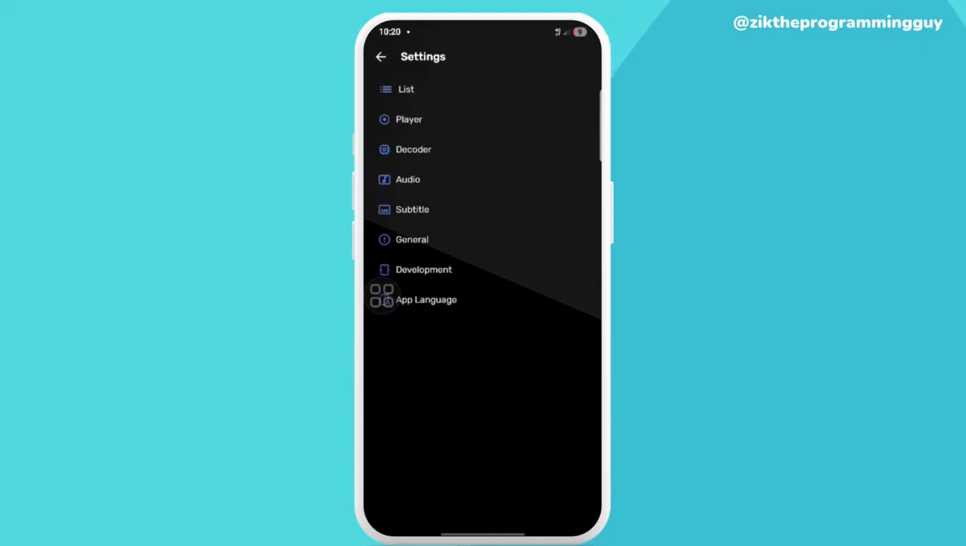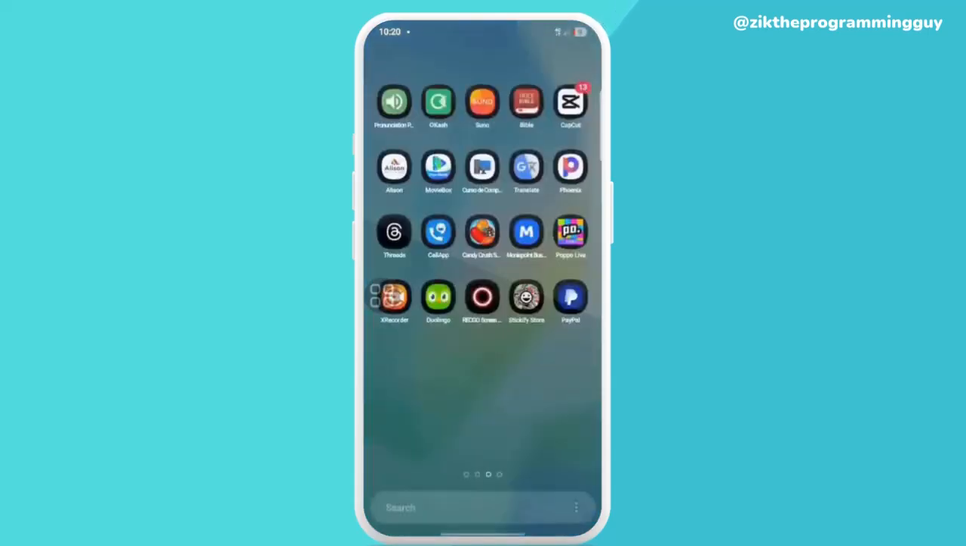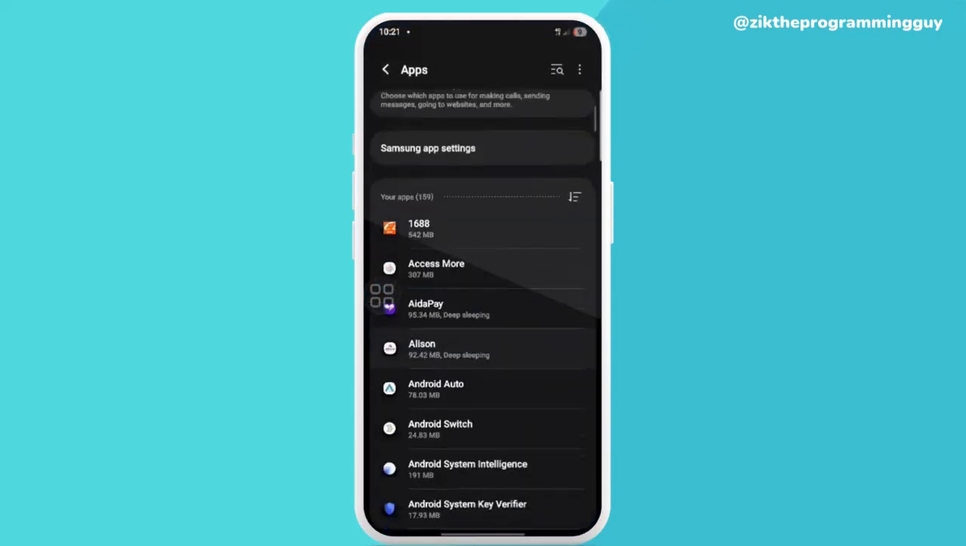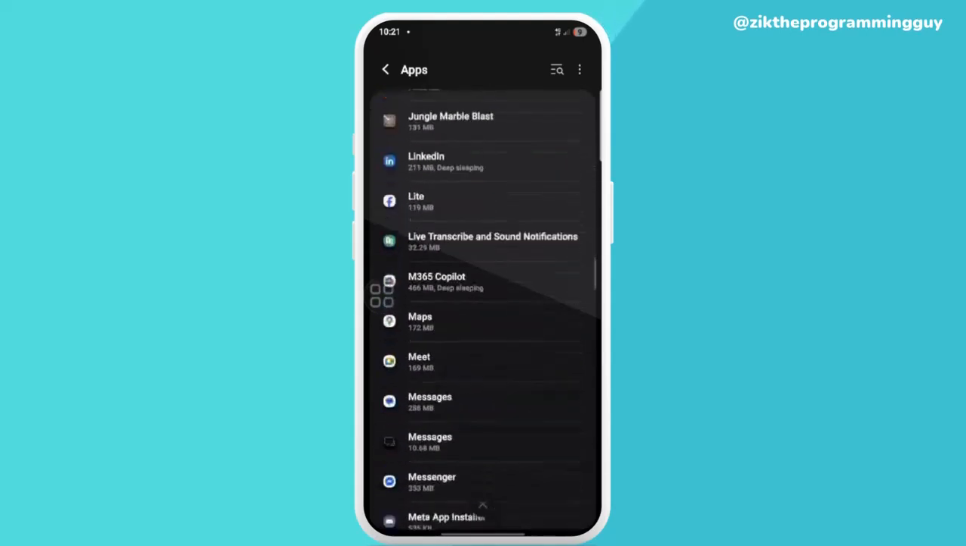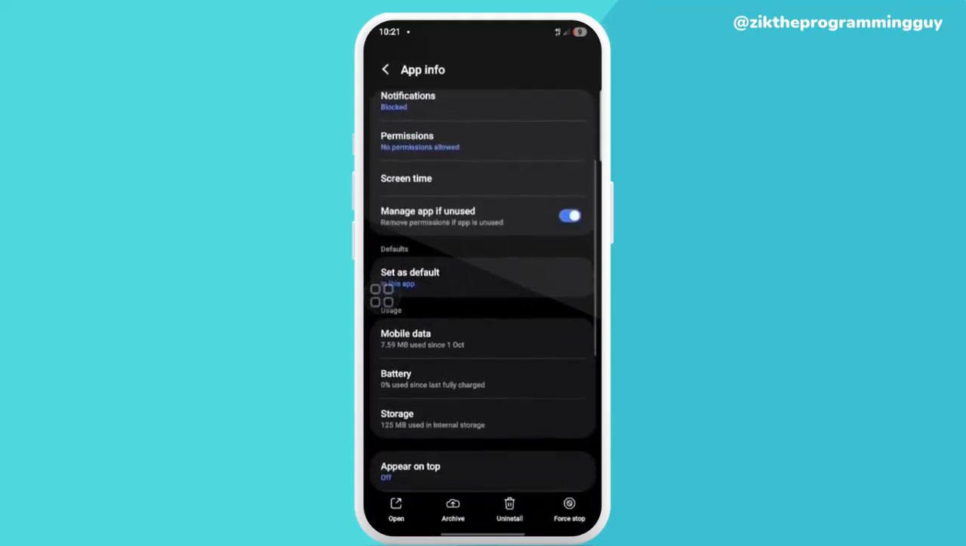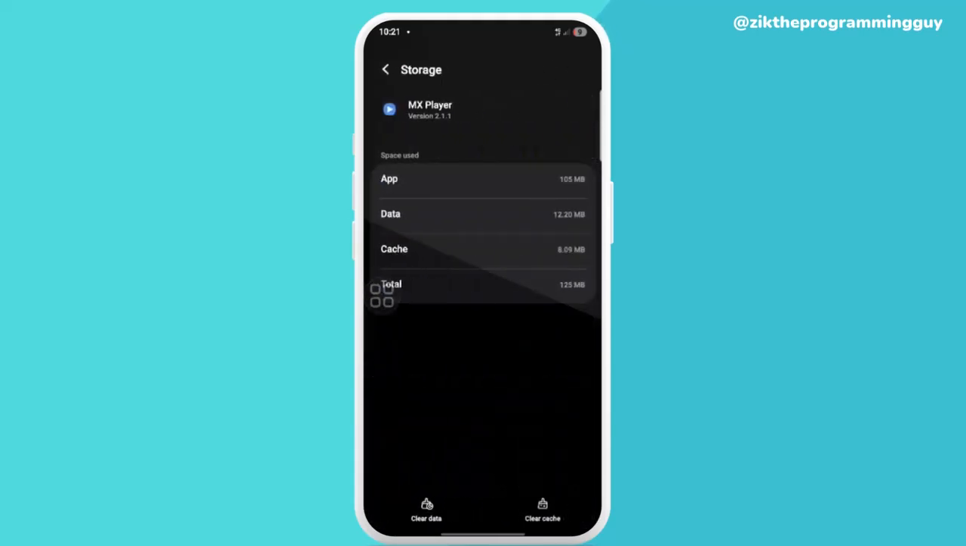So after doing this, if it still pops up, the next thing you have to do is go to your phone settings right here, and you go to Apps. Click on Apps and you scroll down. You see the MX app right here. So you go to your storage. You have to clear up the data right here. You have to clear it up, delete, and delete this cache as well.